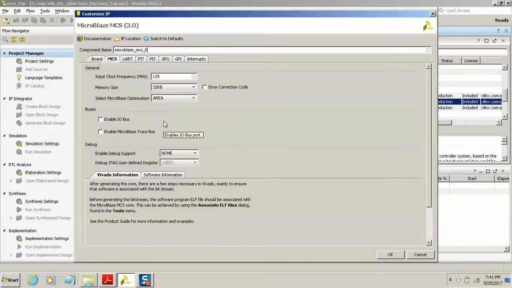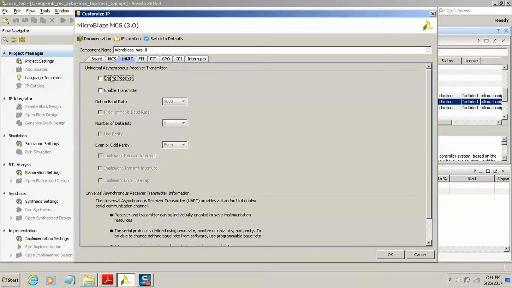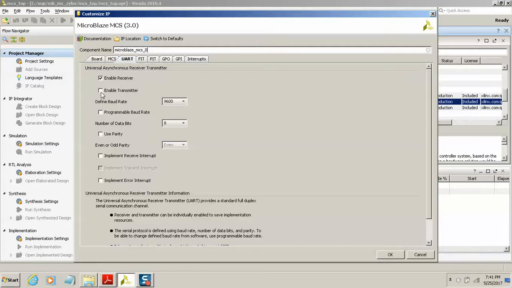We're going to keep the area as described before. We're going to select a UART. We want to enable both a receiver and a transmitter. We're going to keep the 9600, 8 bits and even.